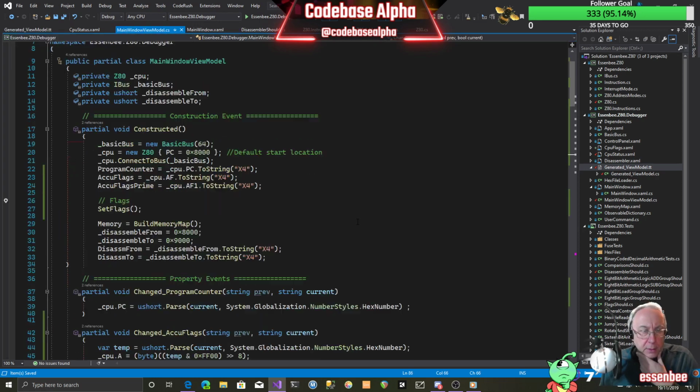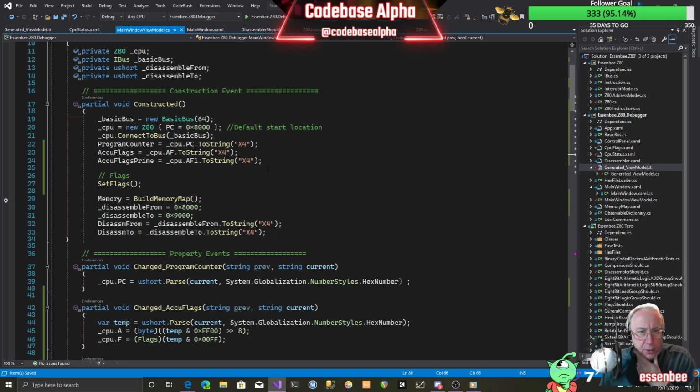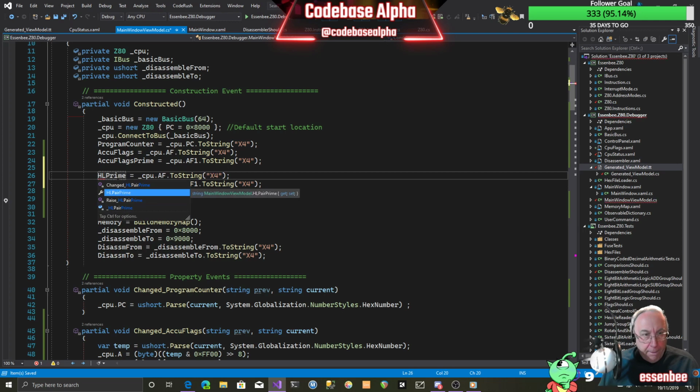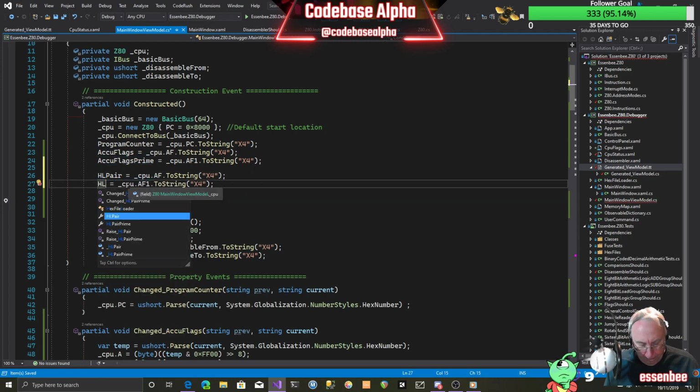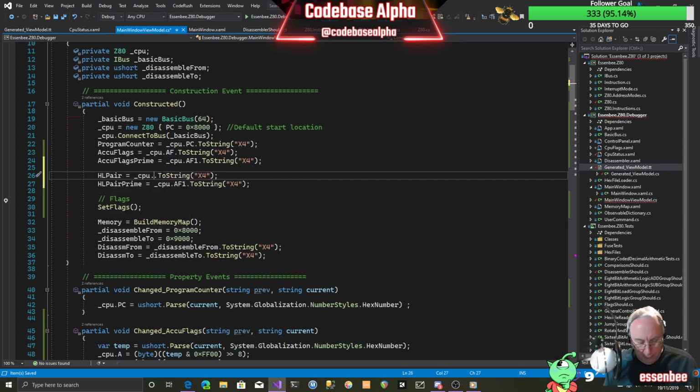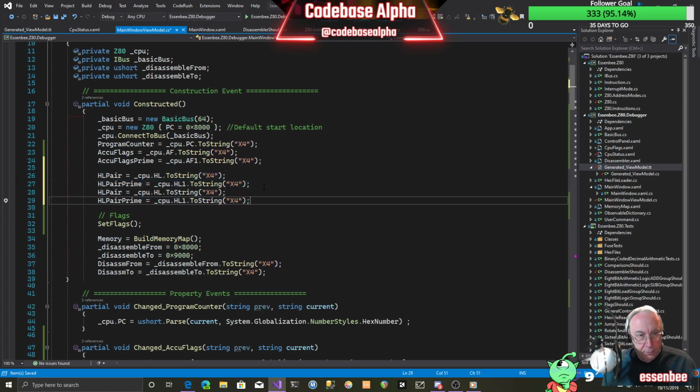And then over to our other part of the partial class, where we can start to set up the other part. So that was HL prime, or HL pair, HL pair, and that's going to be HL and HL1. Okay, we'll just copy that pair and do that twice more.